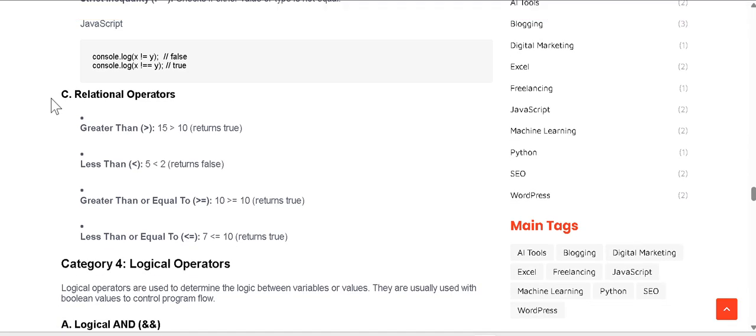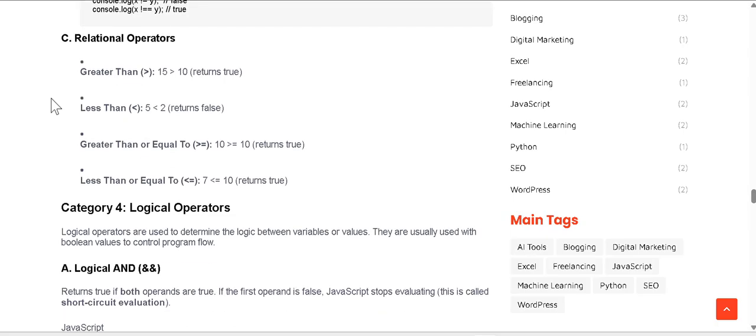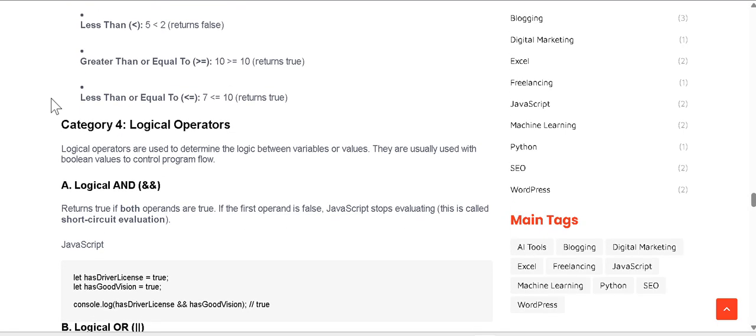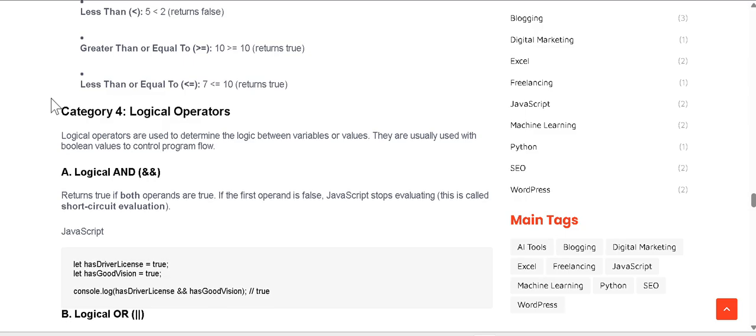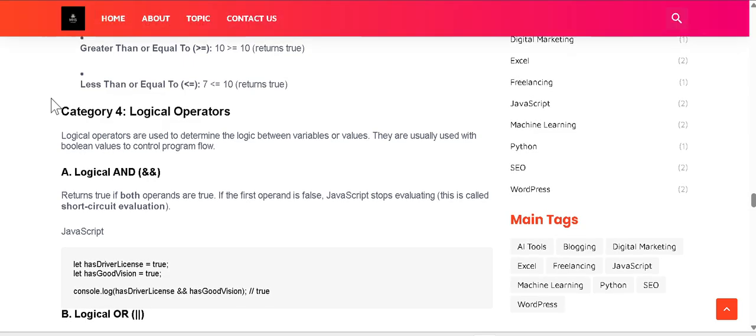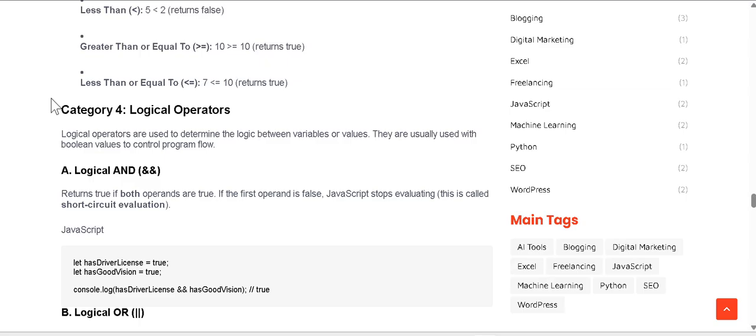C. Relational operators. Greater than, 15 greater than 10, returns true. Less than, 5 less than 2, returns false. Greater than or equal to, 10 greater than or equal to 10, returns true. Less than or equal to, 7 less than or equal to 10, returns true.